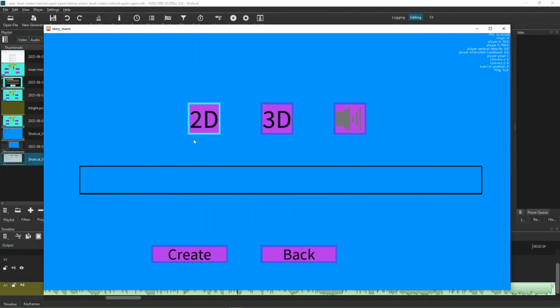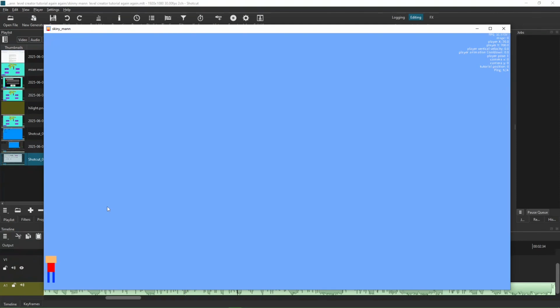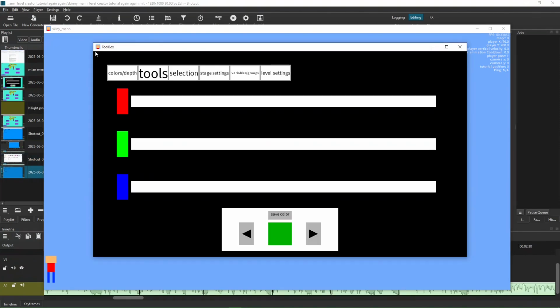Stages are comparatively simple to create. Just select what type you want, enter a name, and press Create. Now that we have successfully created a stage, let's circle back to the toolbox and explain what everything does. Across the top, you will see buttons for the different tabs of the toolbox. Each one provides a different service.